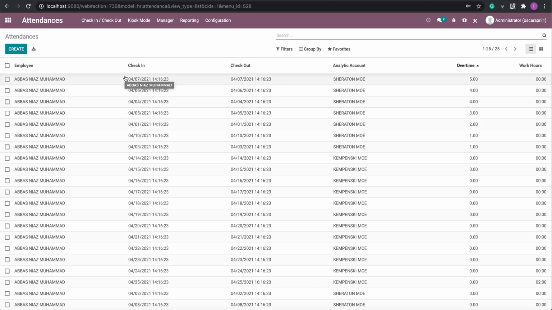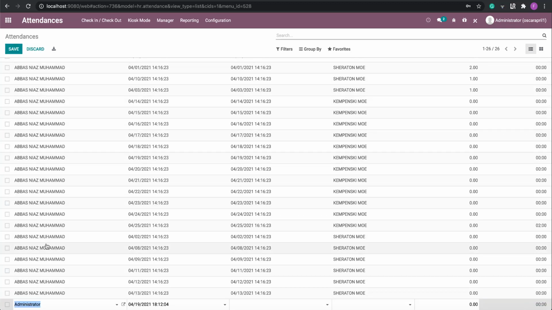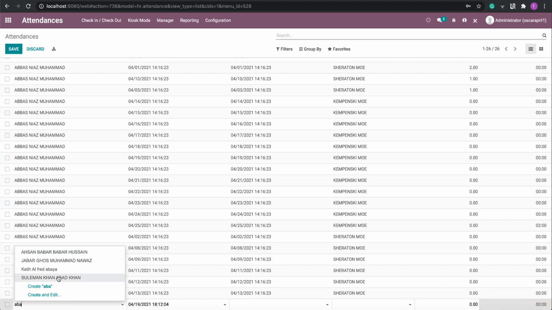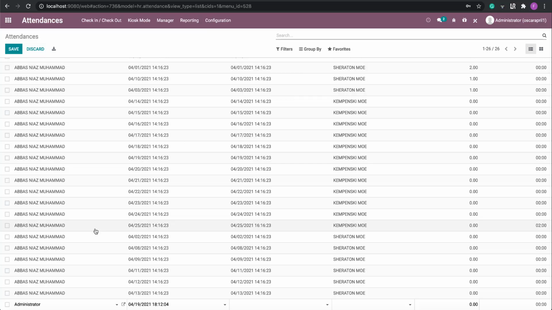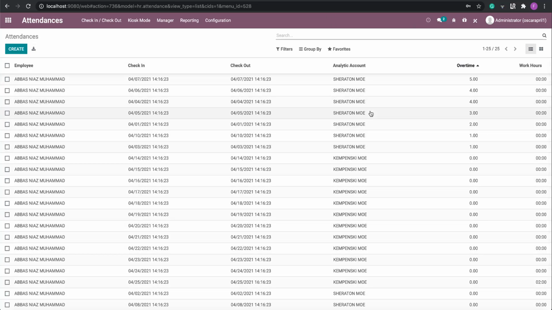So either we can import Excel, or we can also create records from here manually for each and every employee. If I say Abbas, I can search for him and add some attendance or edit these records as well. So now I have 25 days of attendance for him as an example. I have written overtime for him, and then working hours is calculated automatically.